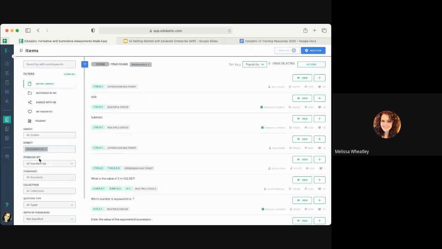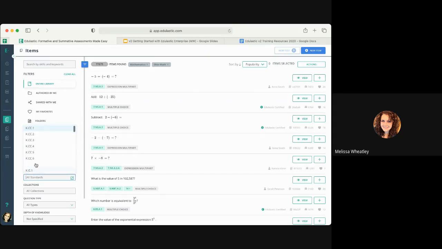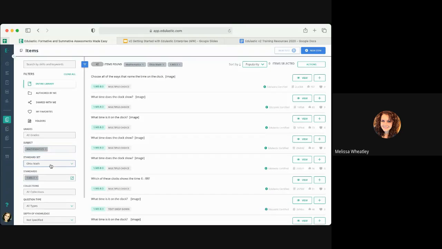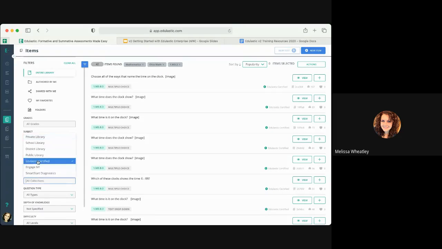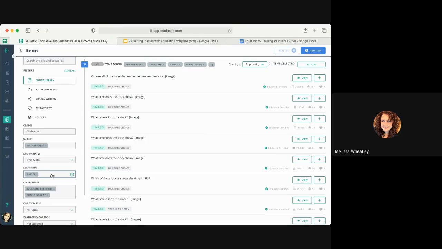So we have math. I'm going to type in the word Ohio. And then you can choose all of the standards. The thing to remember is when you are choosing standards here, and if you are going to go to Edulastic Certified, your bucket will be smaller. But when you add the public library, you'll usually get some more questions. But yes, you can. They are all aligned to standards.